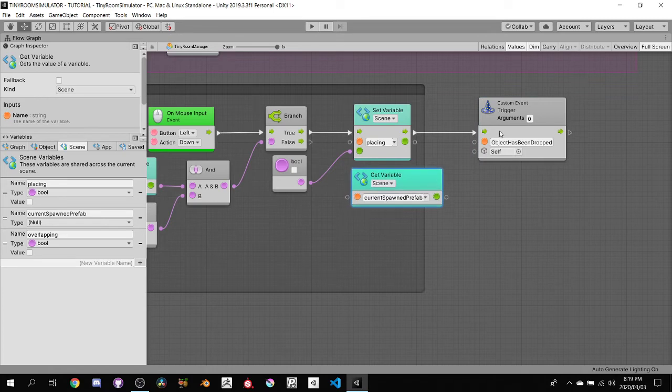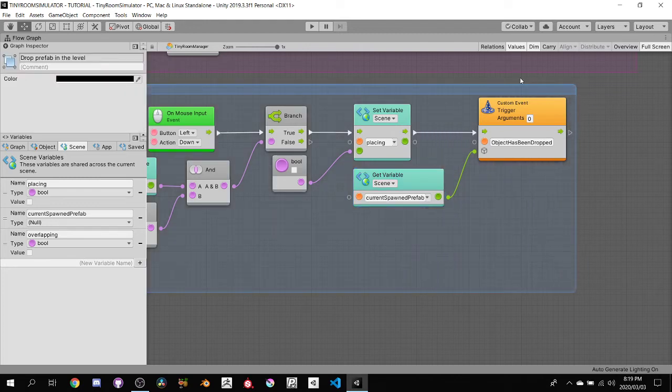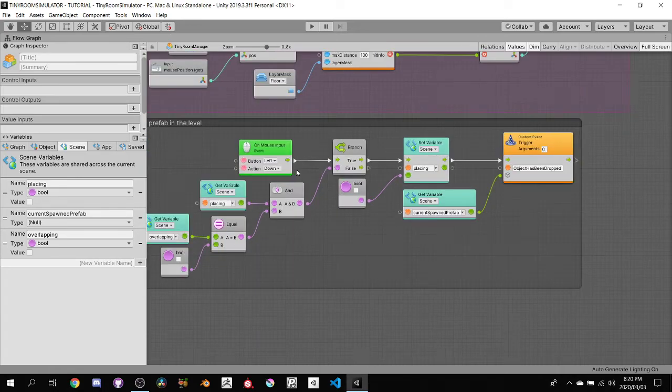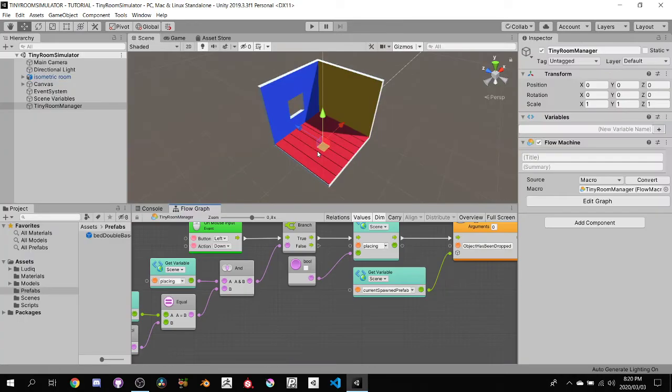And the thing is, this event is not on the tiny room manager. It's on this currently spawned object. So we have to plug this where it says self. So we fire that function or that method or that event inside of the appropriate object, which is the object we've actually currently been moving around. So let's see how that works out.